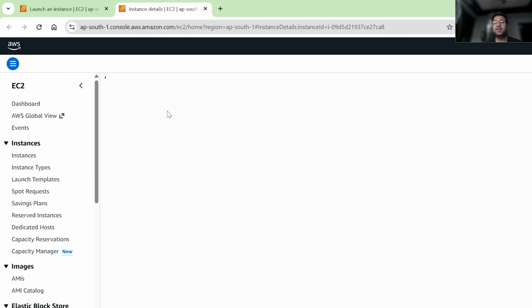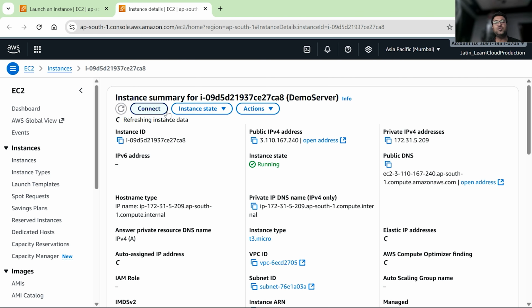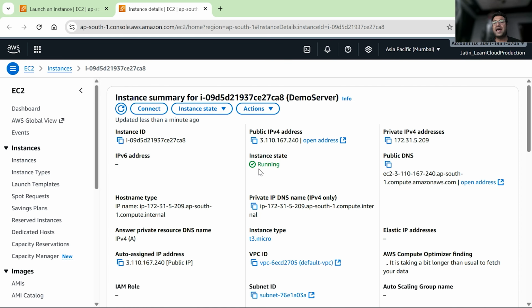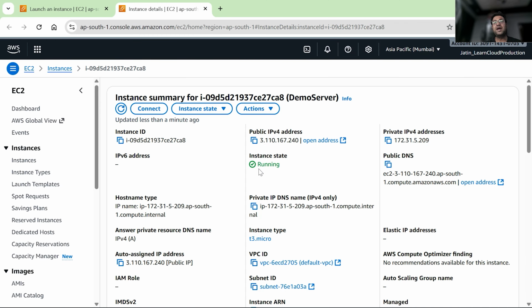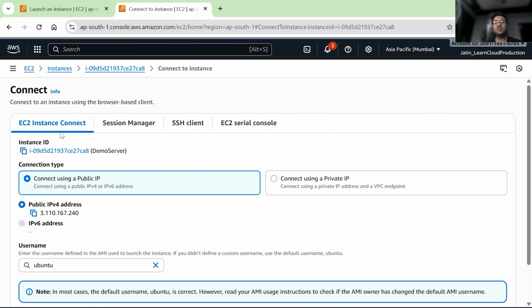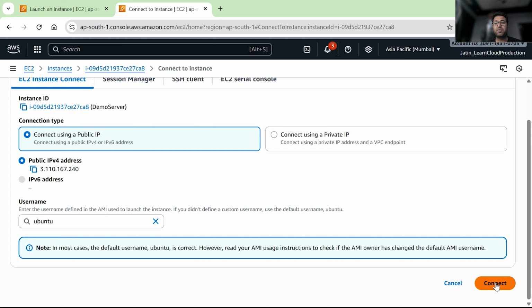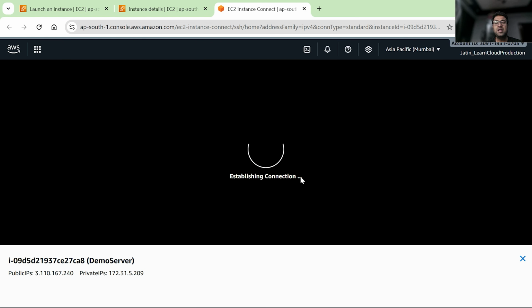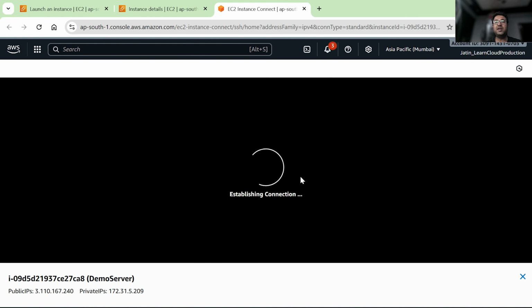You will be navigated to the AWS EC2 dashboard. From here, you can track the status of your EC2 instance. Once it is in a running state, we are going to connect to this EC2 instance and follow the steps further. So click on the connect button. Then you're going to see an interface called EC2 Instance Connect, which we will be using for our demonstration. Click on connect and you will see a terminal in the browser. This EC2 Instance Connect is a built-in interface as part of the AWS Management Console.